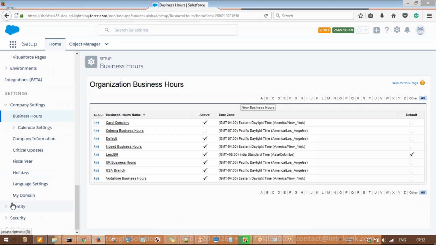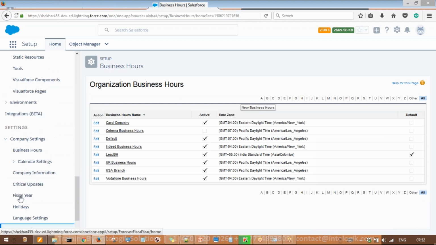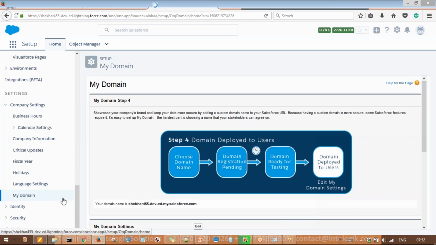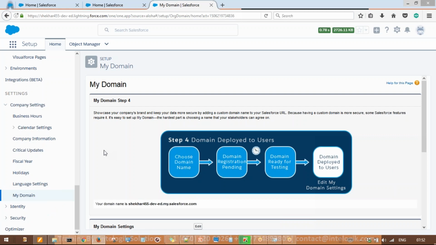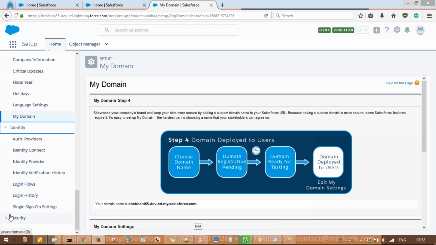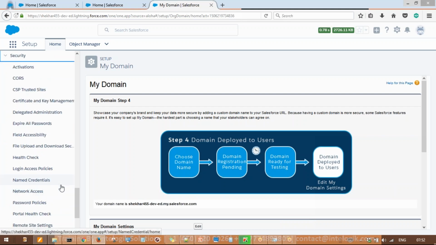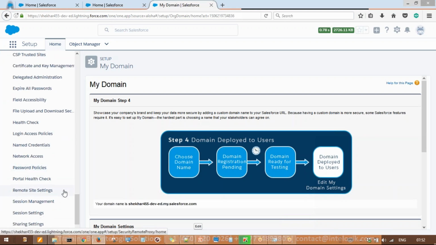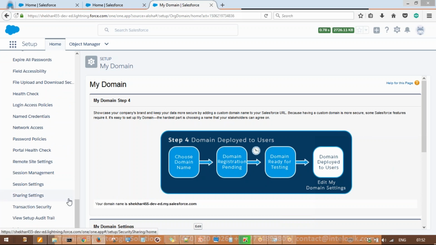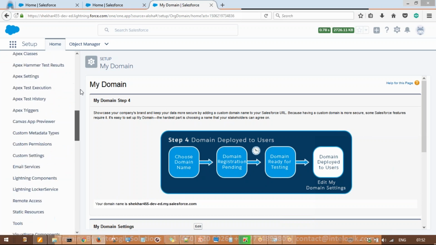And you can register on my domain that we are going to see very soon, because this is important for you to do before you start the Lightning journey that we are going to start in the upcoming days, when we start the programming work. The identity purpose and security, the way we do things like the IP level security, the remote site setting, or the sharing setting, everything comes under this.